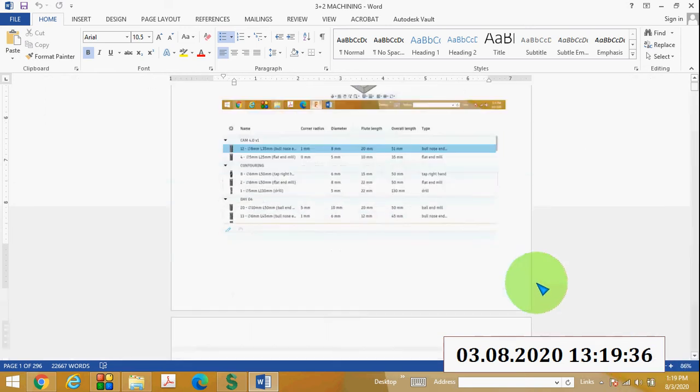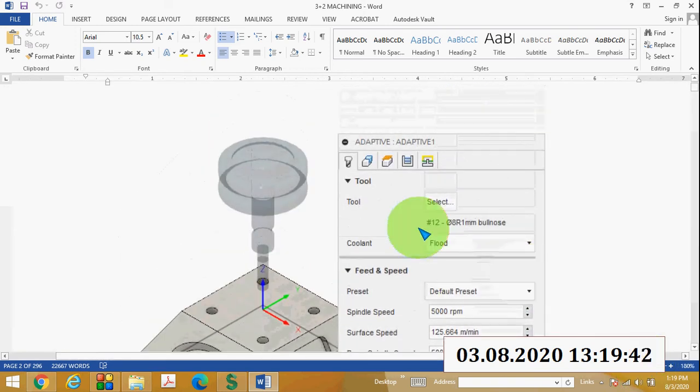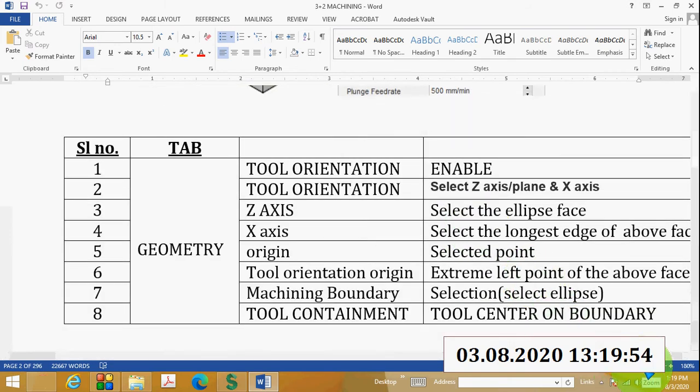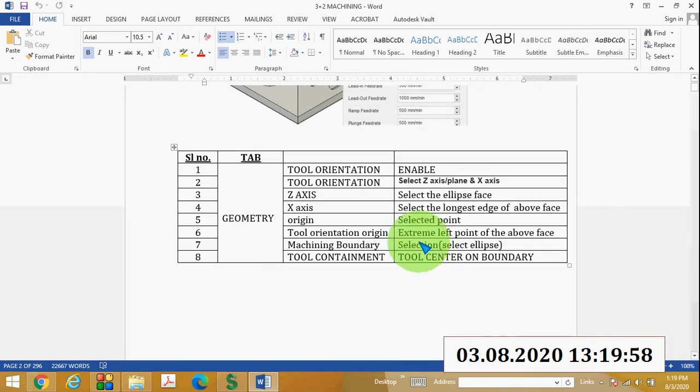Now you can see tool number 12 is selected, the 8 diameter R1 mm bull nose. Next, I want to change the orientation of the tool with the help of the geometry tab.